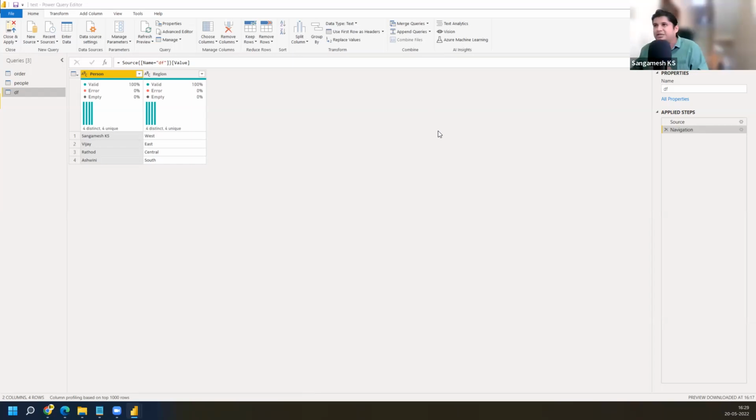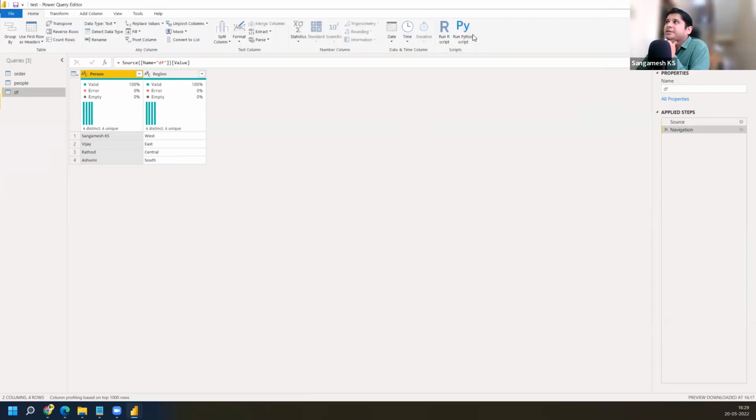So what I was saying here is, loading data in Power BI, you have understood. Similarly, you also have some transformations which you can do.